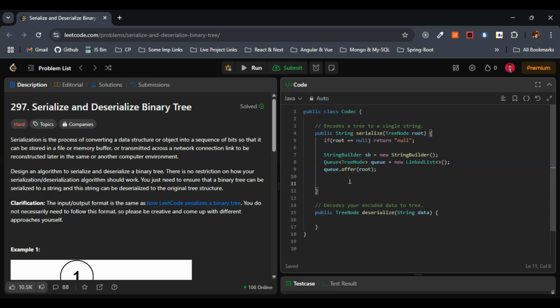The next step here is we have to remove the node from the queue for processing. We have to only proceed if the queue is not empty, so let me make use of the while loop: while queue is not empty. Within this while loop, we have to remove the node from the queue for processing. I'll give TreeNode node equals, making use of the poll property for the remove. For adding, I made use of the offer property, and I'll be going with poll in this case.